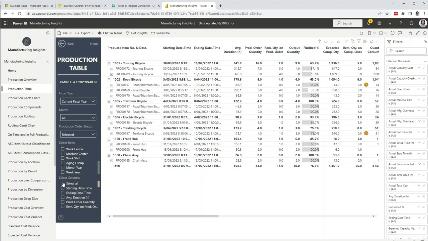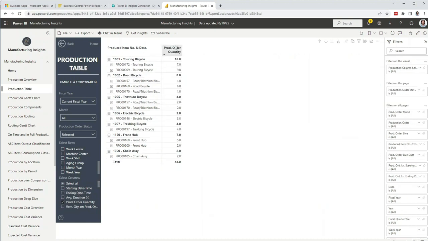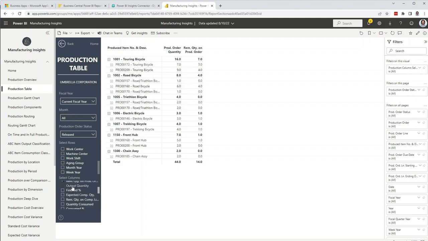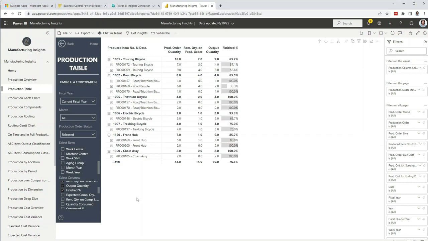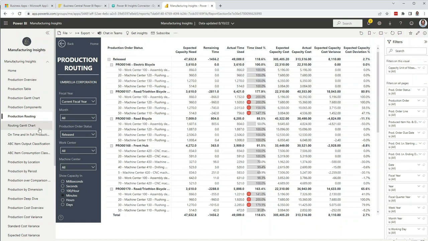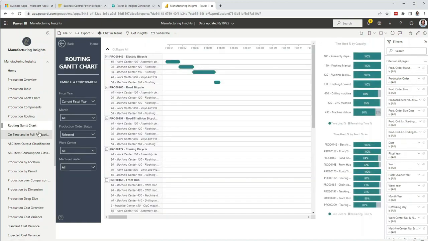Now, similarly, I can choose which columns I want to see. For instance, I'm only interested in production order quantity, remaining quantity, and output and finished percentage. And that will give me a nice table of only columns that I selected, recalculated when we choose different capacity. And of course, we have a routing Gantt chart. So for each production order, you can see all the operations on a timeline as well.